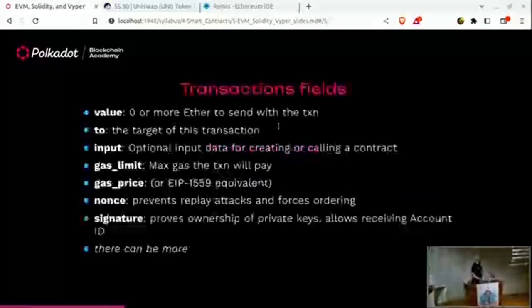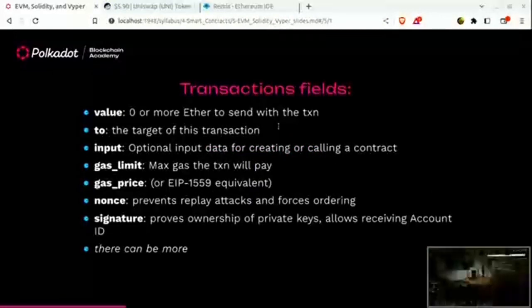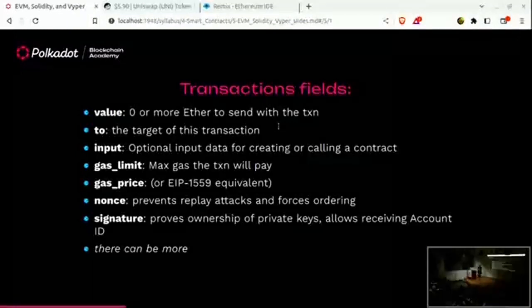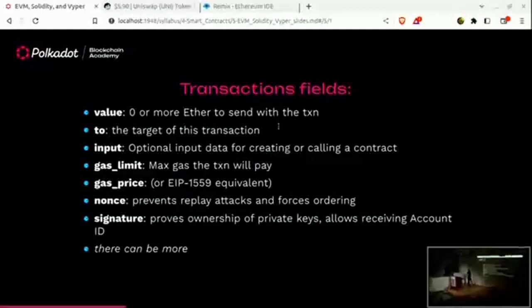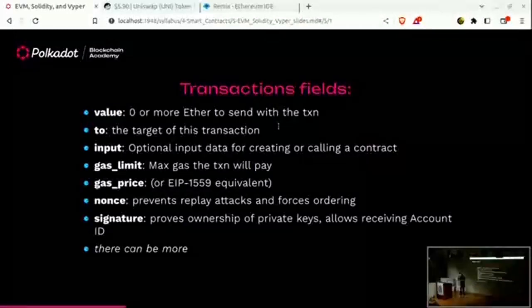So we'll look at a few of the transaction fields here. There's actually a lot more to it, but a transaction can contain value. So this is how much Ether it's going to send along with whatever it's going to do, and it can be 0 or more. It has a to field, which is the target of the transaction. That could either be a smart contract that we want to invoke, or it can be somebody to send some money to. Input, so optional input data that specifies how a contract should be invoked, which function should be called, and what those arguments are.